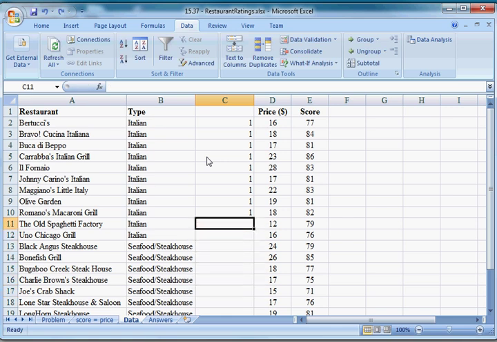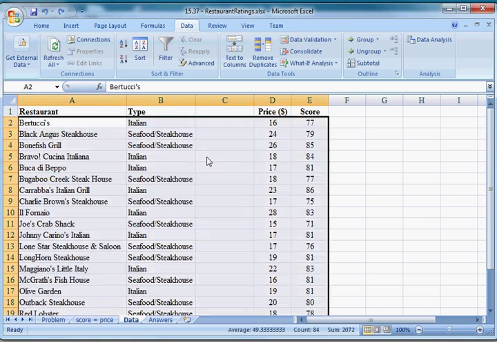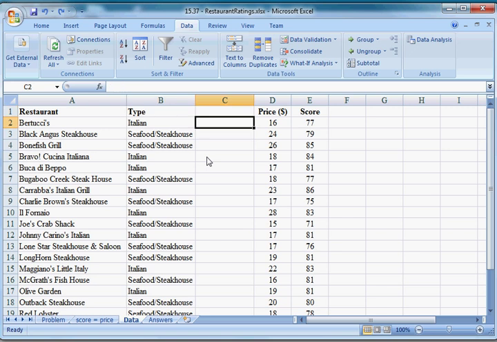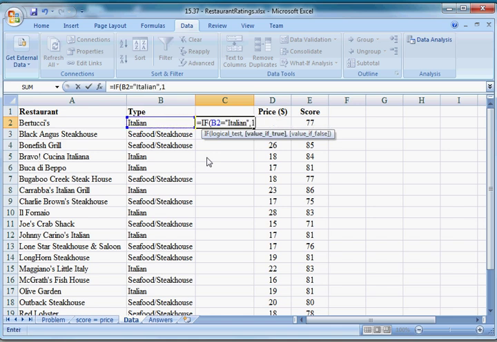The way that I'm going to do it is I'm not going to sort. You'll see what I'm going to do is like this. I'm going to create a new formula here. Equals IF, and then this is a logical test: B2 equals Italian. The value if true is 1. The value if false is what I'm entering now, 0.